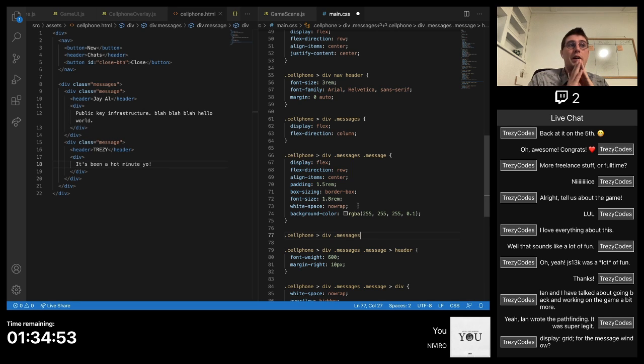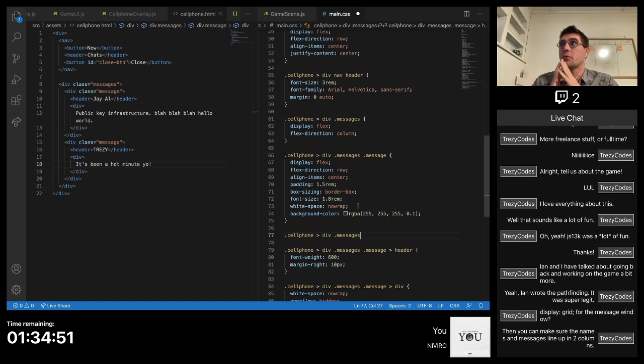This is awkward for me, but I haven't actually used the grid. Then you can make sure the names and the messages line up in the 2 columns. Okay, all right. I haven't actually tried the CSS grid yet. This is embarrassing for me, but I'm down to give it a shot. So yeah, let's take a look.